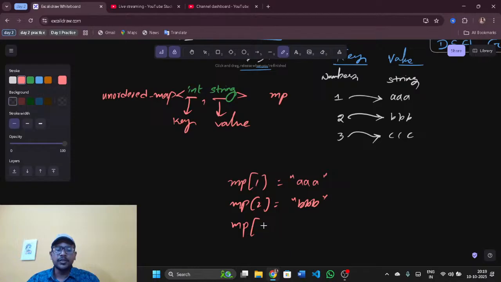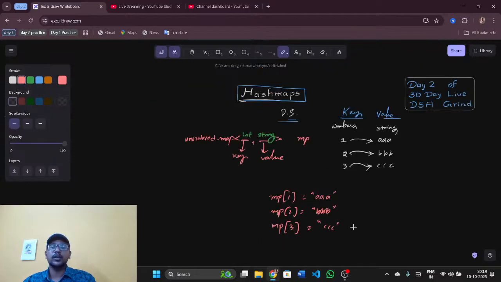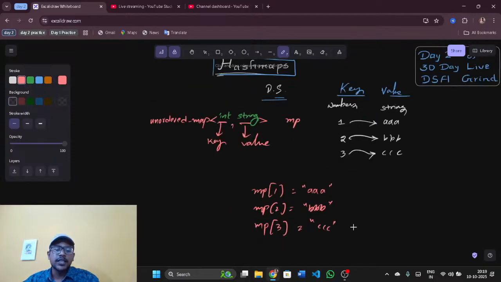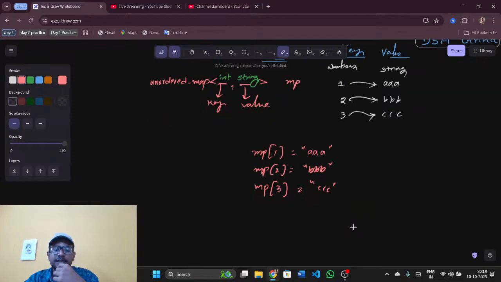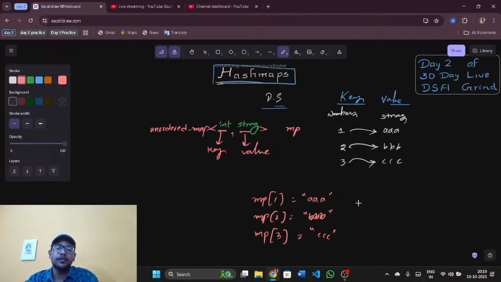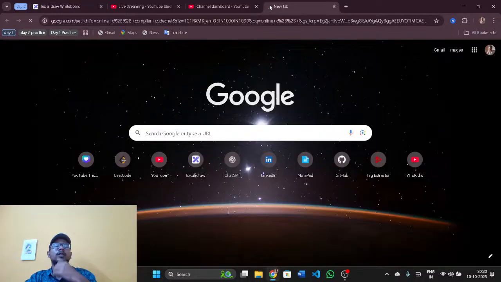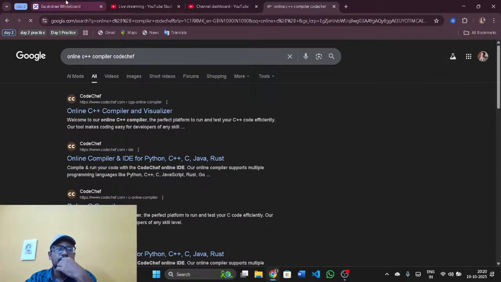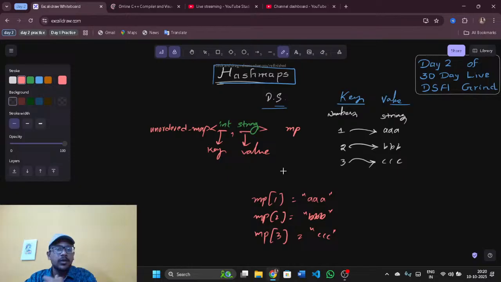and mp of 3 is triple C. So we'll be solving today by hash maps. Today's topic is the hash maps. So mp of 1 is AAA, mp of 2 is triple B, and mp of 3 is triple C. Let us implement this unordered map, and after implementing this, I will go through what is this unordered map, and what is the difference between the unordered map and the map.